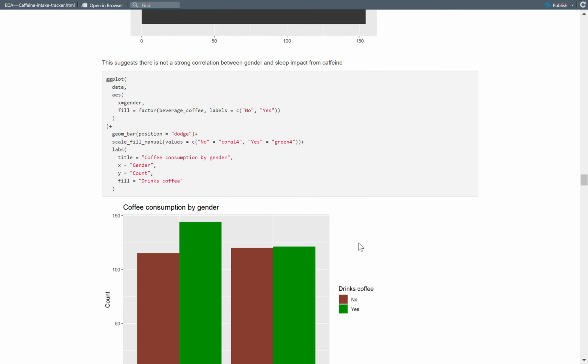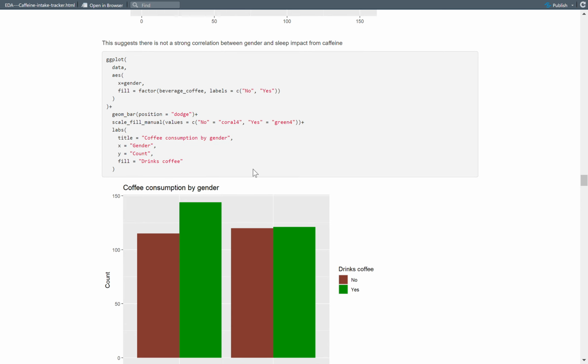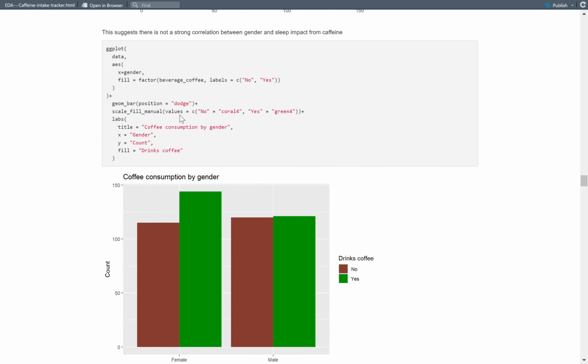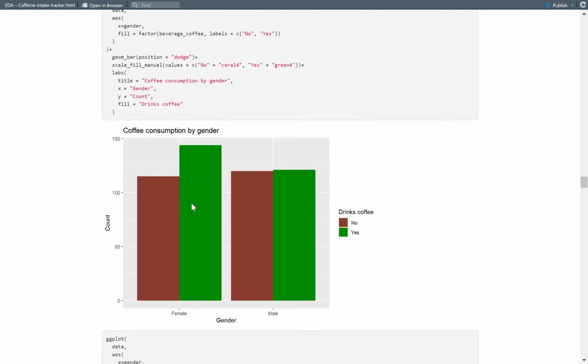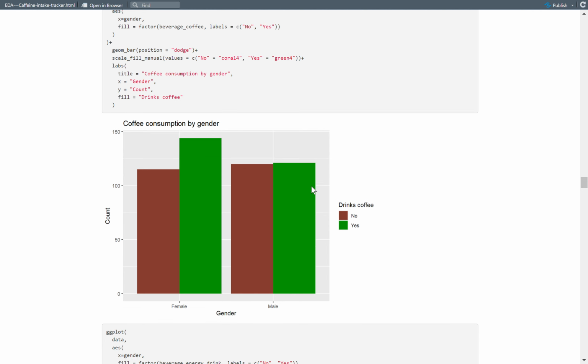Up next, coffee consumption by gender. Here, one noteworthy thing is I've used the command position equal to dodge to display this bar chart as a clustered column chart. By using the command dodge, these bars appear side by side instead of on top. So yeah, coffee consumption by gender, we can see that females seem to prefer coffee more than males. It's very apparent here, right?